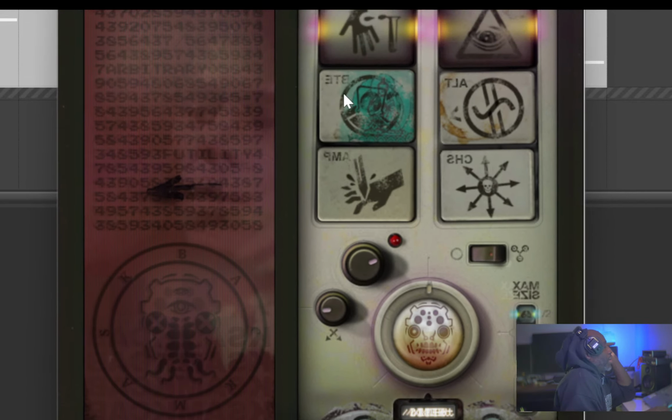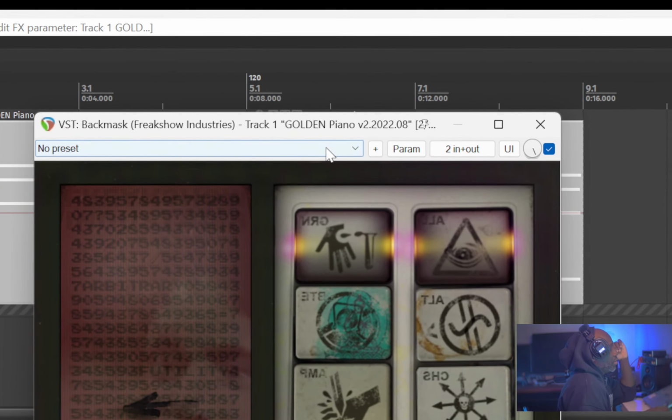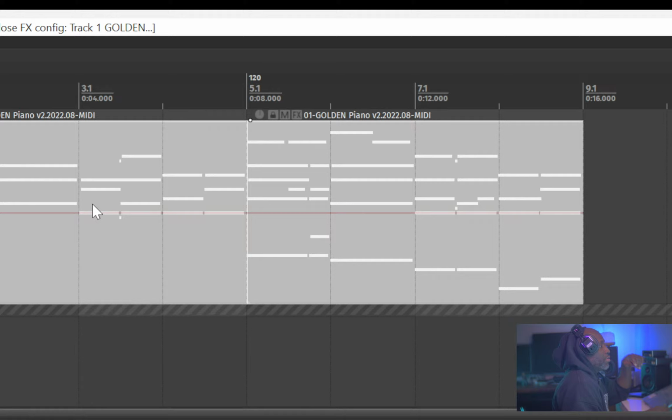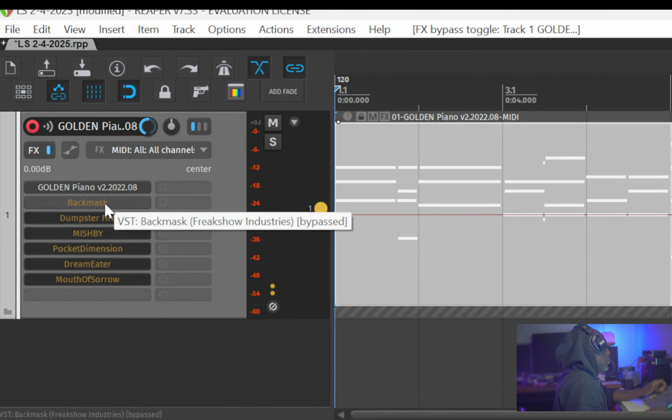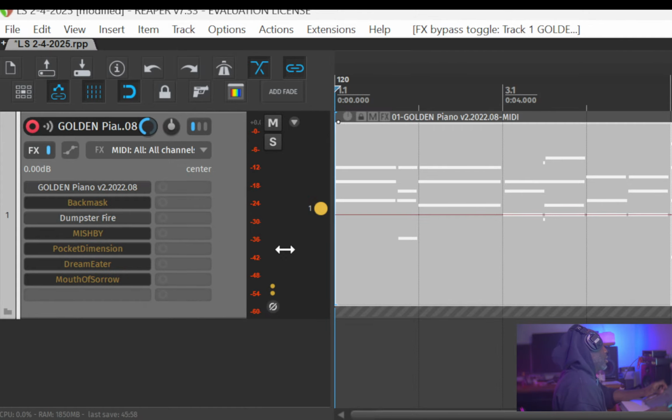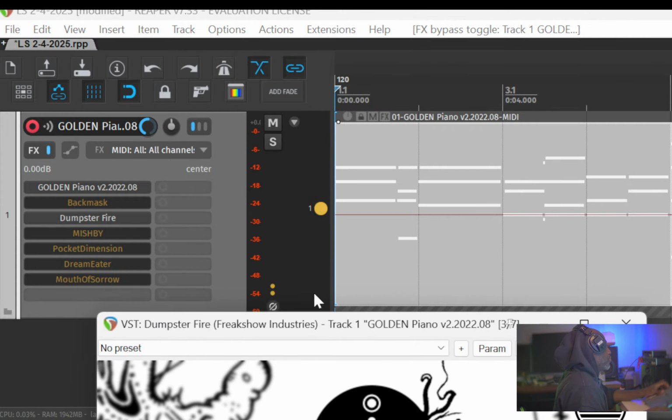So one way to apply this would be to put this on a separate bus and feed it in. You can filter it, distort it, and do other things with it. So that's Back Mask. Let's look at Dumpster Fire.